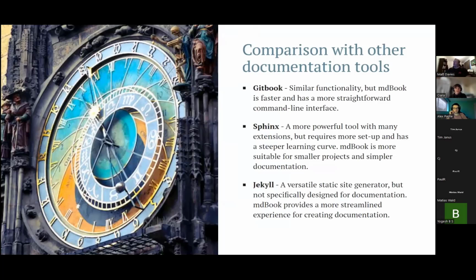And so mdBook is more suitable for smaller projects and simpler documentation, but don't be frightened of writing large documentation with mdBook. There are some facilities to help with that. And then there's Jekyll, another common thing, but that's more of a static site generator. But they both work in a similar kind of way. You provide some information, and something gets generated at the other end.